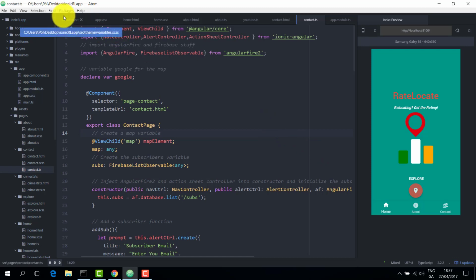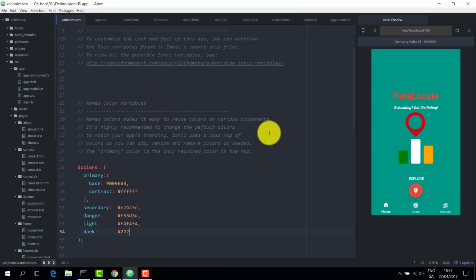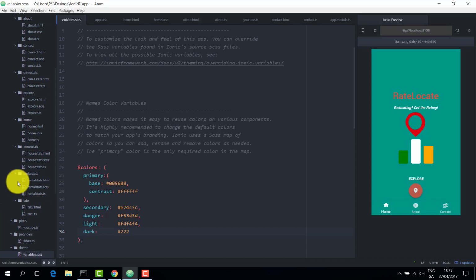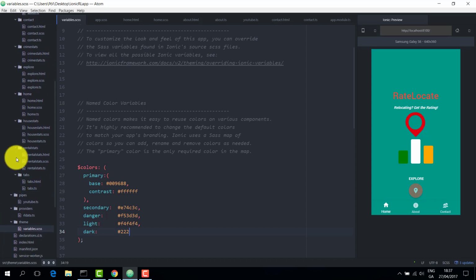So just to begin with, I want to point out a couple of the things that I've done just to help out in the whole system. So this is my folder setup. The main name of the app is called Ionic RL app. All these files here are generated automatically, and then we have all the pages that I've created. So the about page, contact, crime stats, explore, home, house stats, rental stats and tabs. And all the pages within those folders.